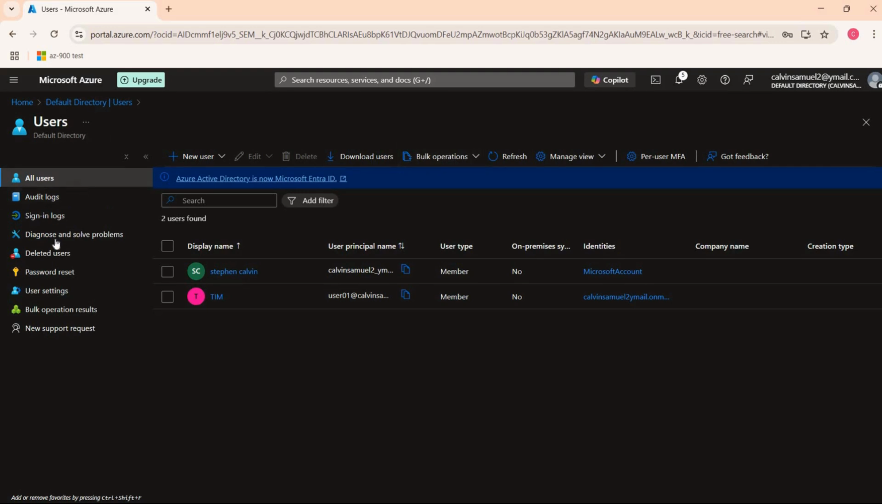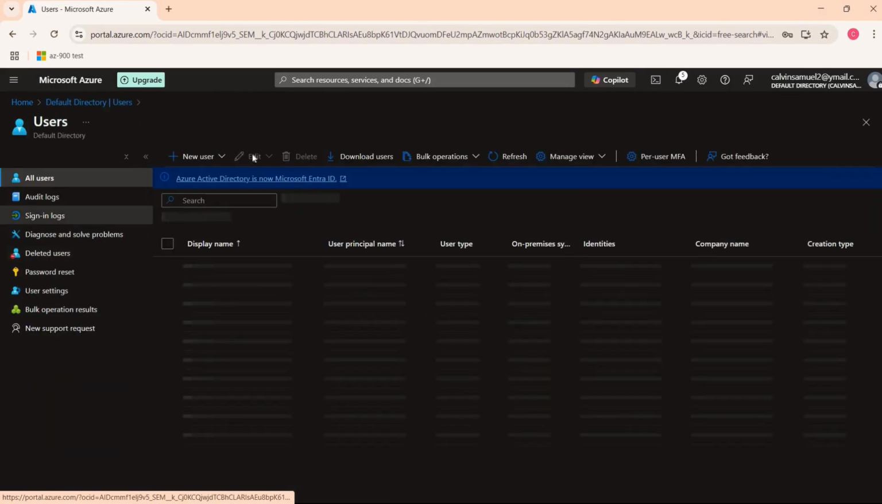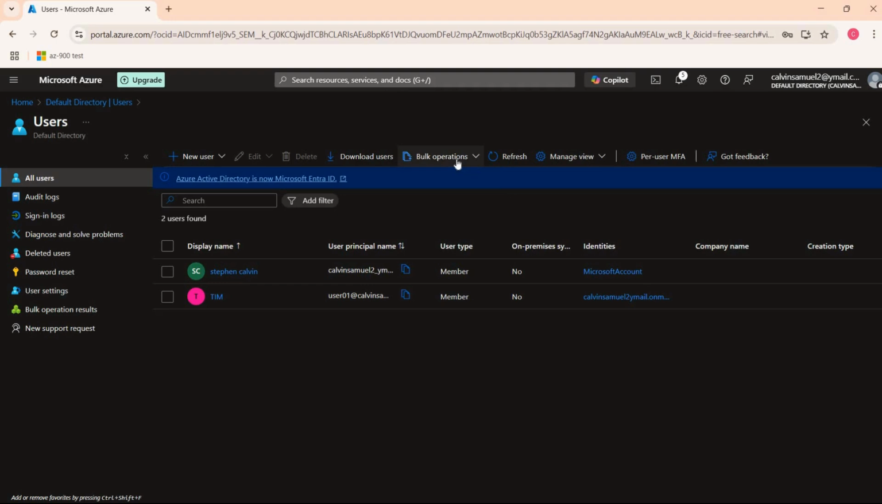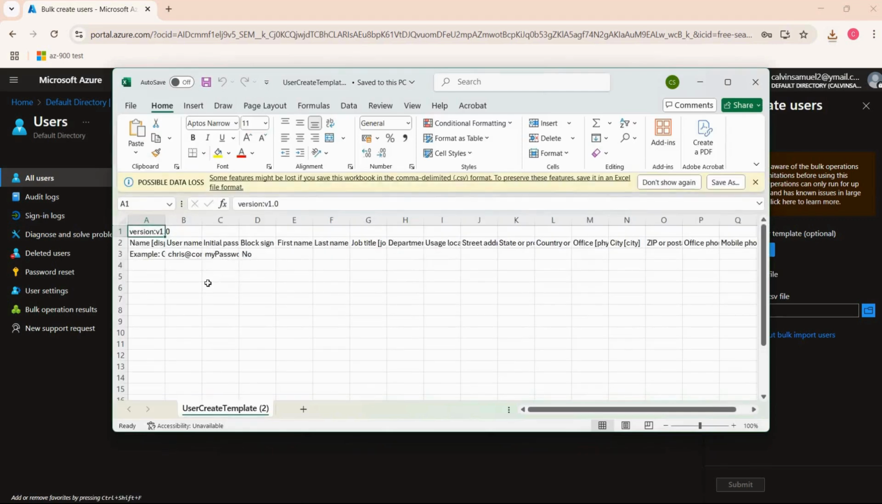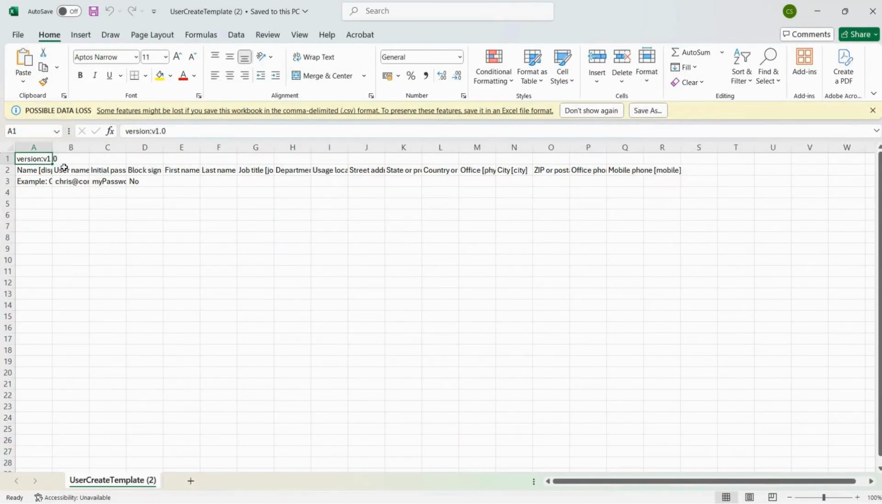Same process, click on users. On the top you can see bulk operation. Click on bulk operation, click on bulk create. The first step, you have to download this CSV template. Click on download. Now we have to fill in the template. We have to give the user info, password, and so on. Let me fill it.